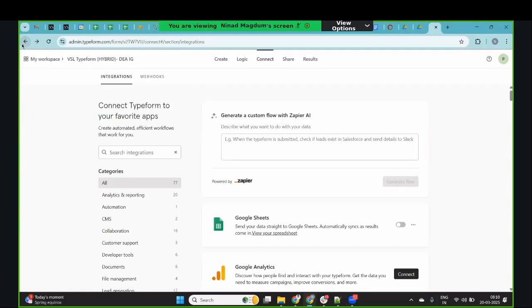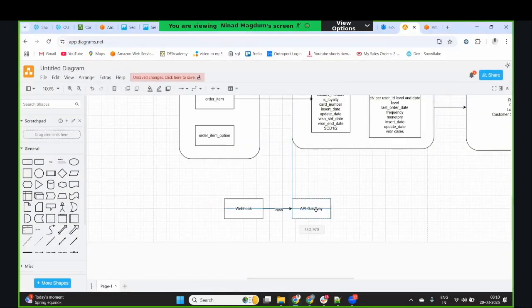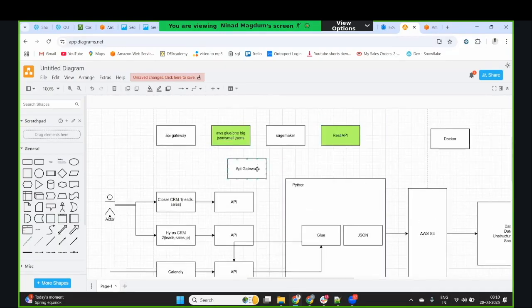So webhooks work in real time. Whenever you need a real-time implementation from some APIs, webhooks are your go-to. Without webhooks, you cannot do that. And that is the reason we didn't use API Gateway. Any questions until here, guys? This is how you design real time from CRMs or APIs through webhooks.